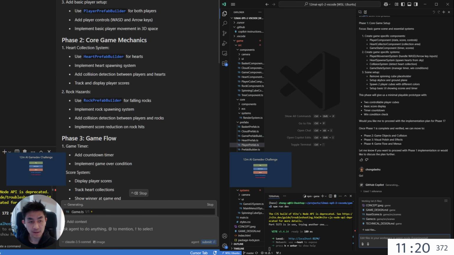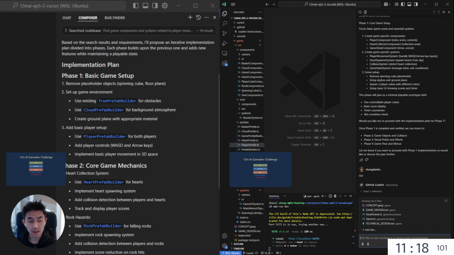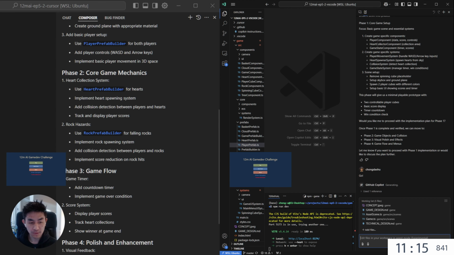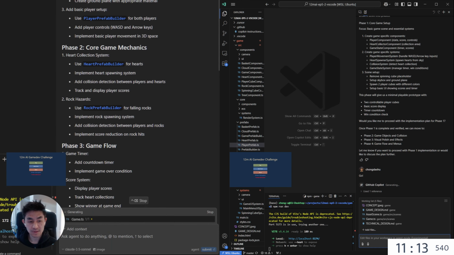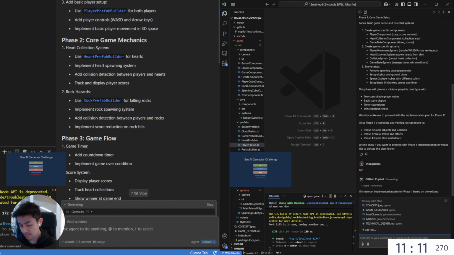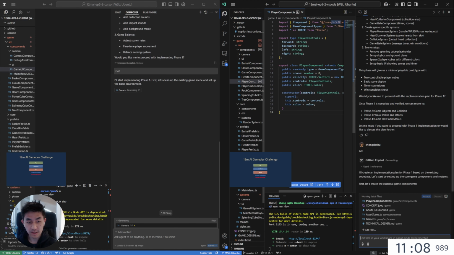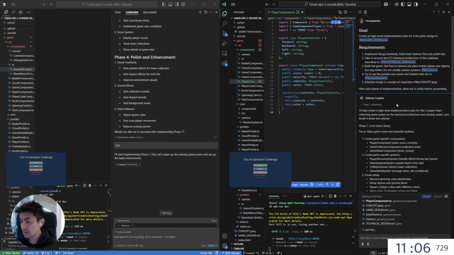On the left-hand side, let's take a look. So it's going to do basic game setup, core game mechanics, game flow, and the polish. And so it seems that by the time it reaches phase 2, it would have most of the gameplay done, which is great. And I'll check what it says here on the right.